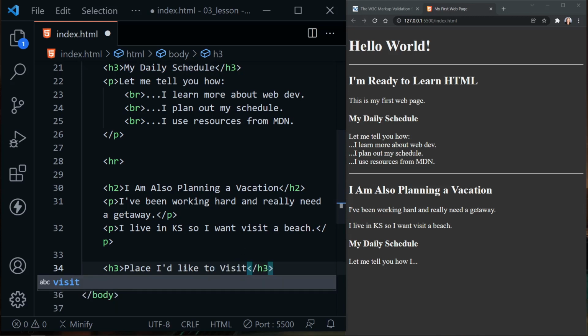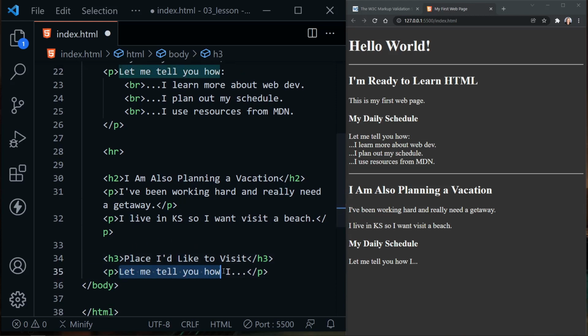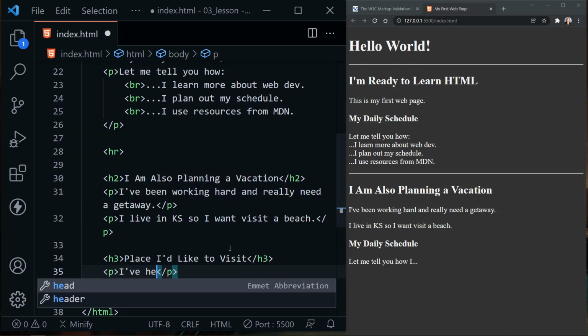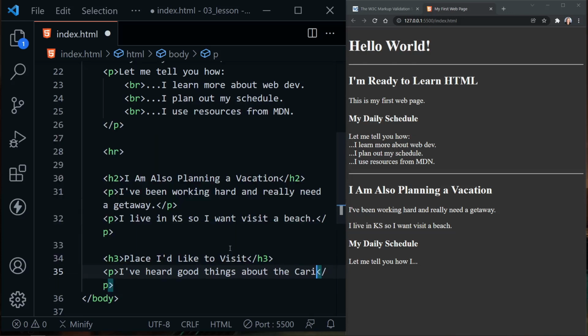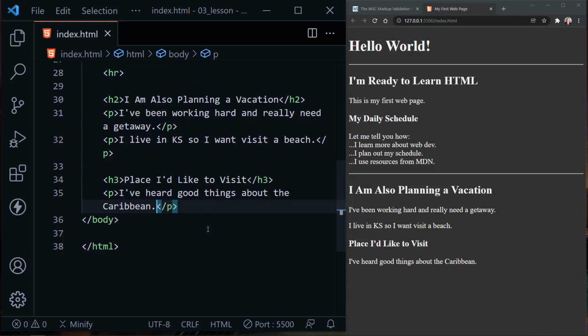Now let's change the My Daily Schedule subtopic at the H3 to places I'd like to visit. And I guess I could capitalize that L on like. There we go. Places I'd like to visit. And now I'll highlight that paragraph and say, I've heard good things about the Caribbean. Sounds like they have warm water and fun islands to visit. Okay, so now we've got some extra details here, and we can have more than one subtopic here.